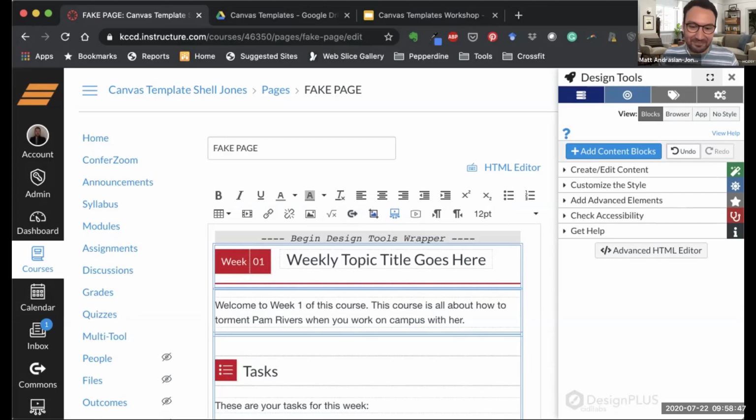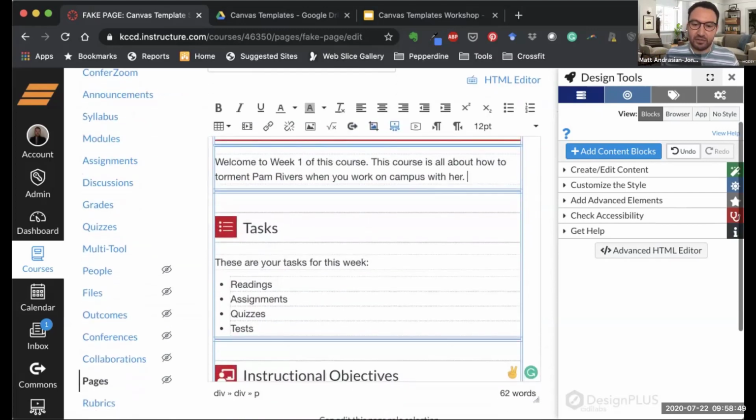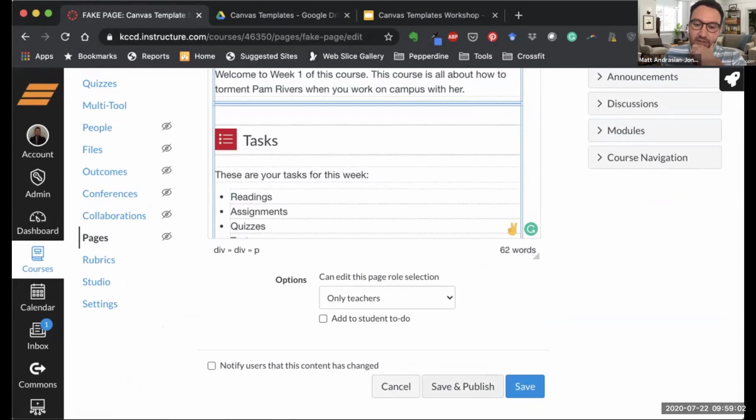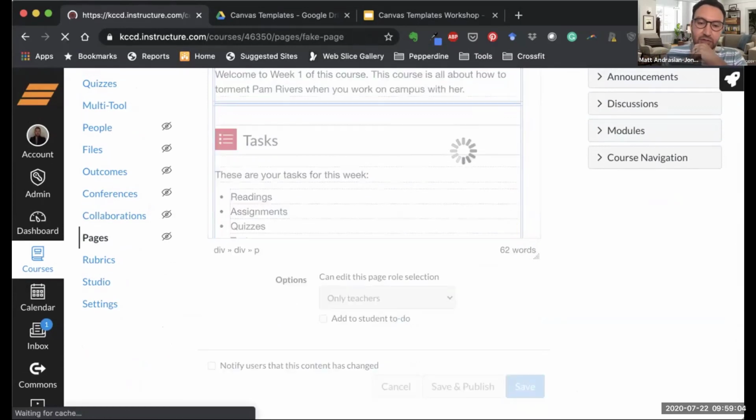Okay. So I've gone ahead and started editing the content of the template that I've applied to this page. Right now, if you're somebody that does not have design tools, let me also go over this. I'm going to go ahead and save that fake page that I was creating for right now.